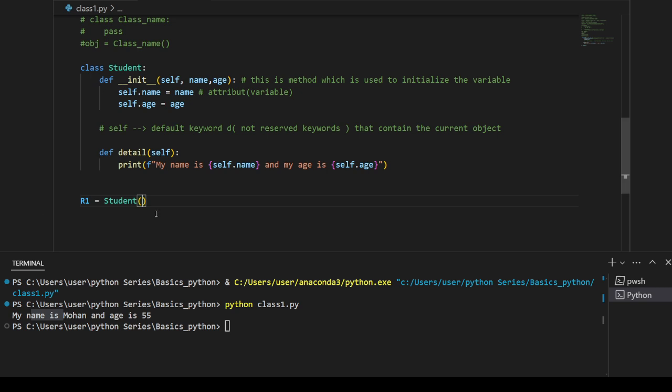by writing this parenthesis. But here, while initializing the variable, we are taking the name and age as arguments, so we need to pass them from here. So let me pass name as Mohan and age as 55.